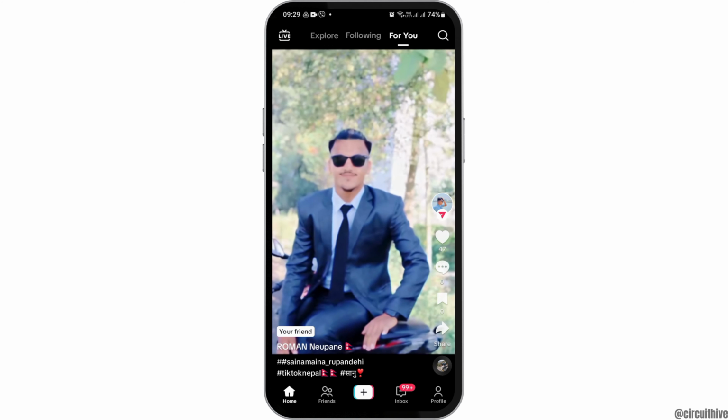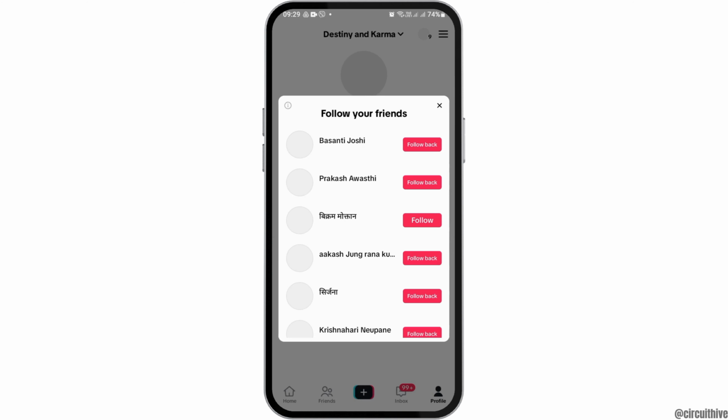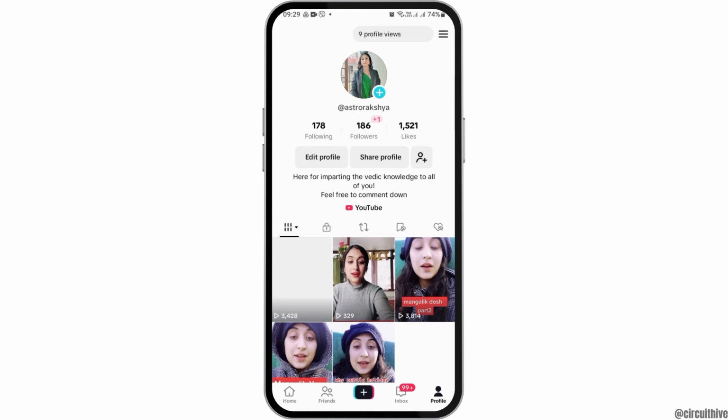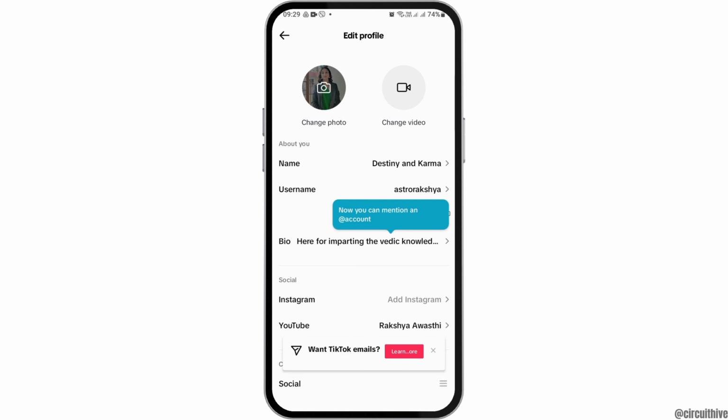After TikTok is launched on your mobile device, you have to go to your profile icon. After you tap on your profile icon, now you can see an interface like this. Here you have to tap on the option of edit profile. Now, after tapping on edit profile, you can see an interface like this.